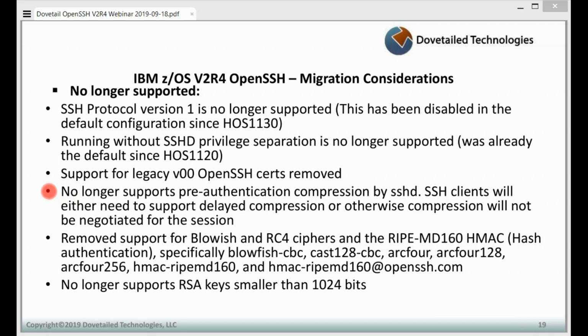But if you have an SSH client that's connecting to your server and you want them to use compression, they need to support delayed compression. Otherwise, it will not negotiate compression. It won't be compressed. So it's not like it's not going to work, but it may not be compressed. I don't think this is a big deal because a lot of the implementations have done this years ago. There are some really funky old algorithms that are just being dropped. Also, RSA keys smaller than 1024 bits, which everybody knows is bad anyway. Not only shouldn't you do it, but you can't, right?